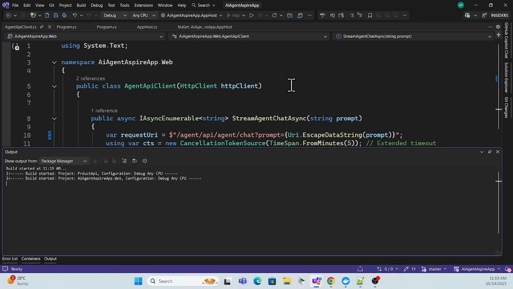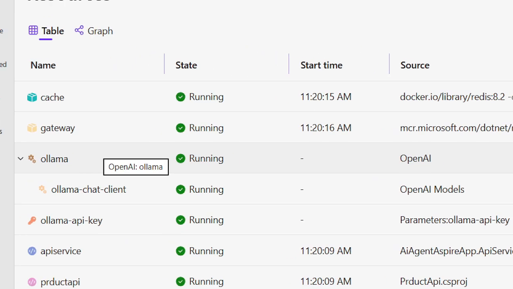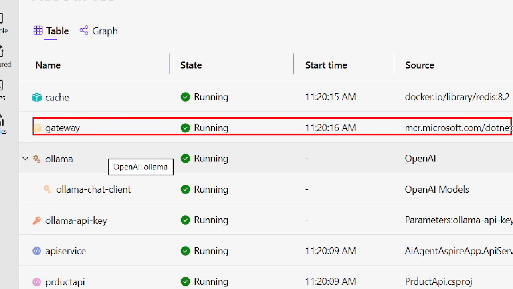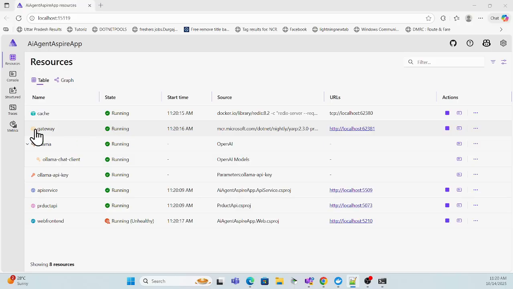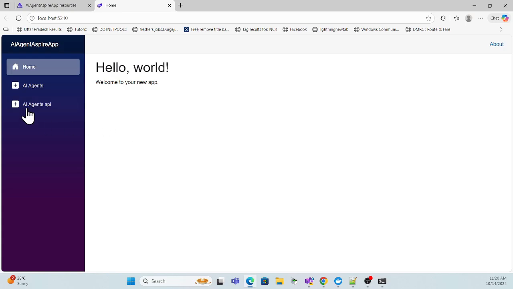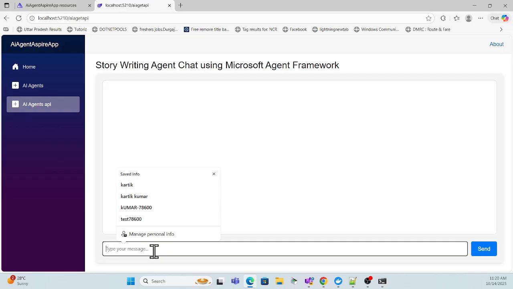Now run this application. Now you can observe over here, the gateway YARP that I just implemented is ready using this gateway. This gateway will redirect to our microservices. So my gateway is running over here, and these are our microservices. Once I click on this, this is the agent API, and once you ask any prompt over here, it will call that agent API.